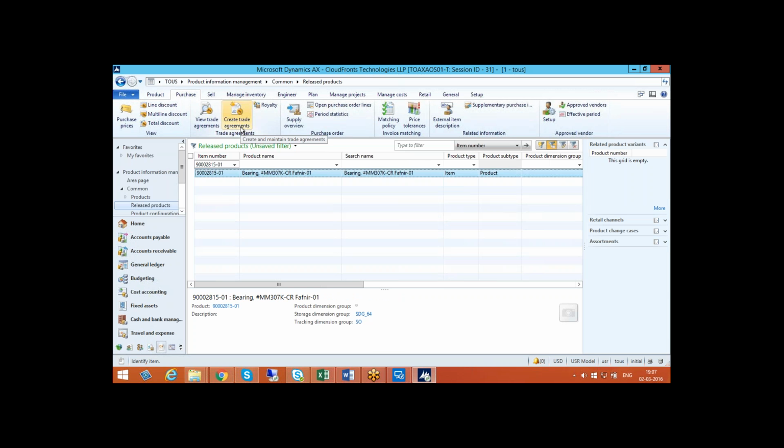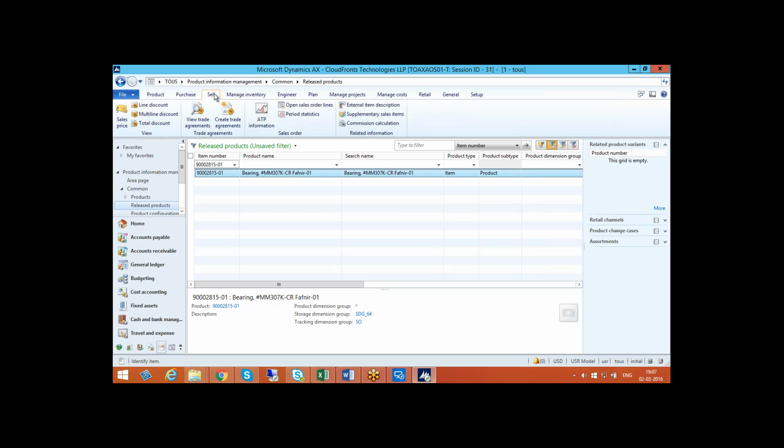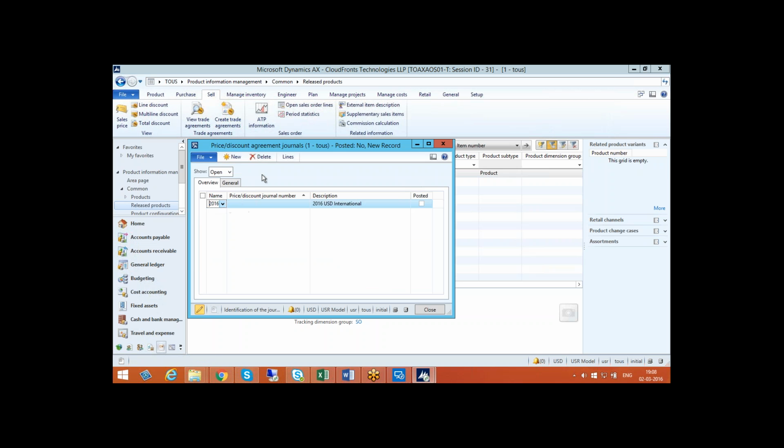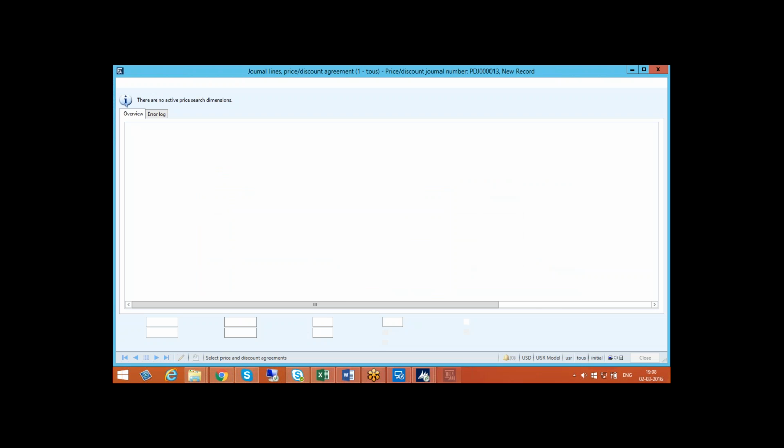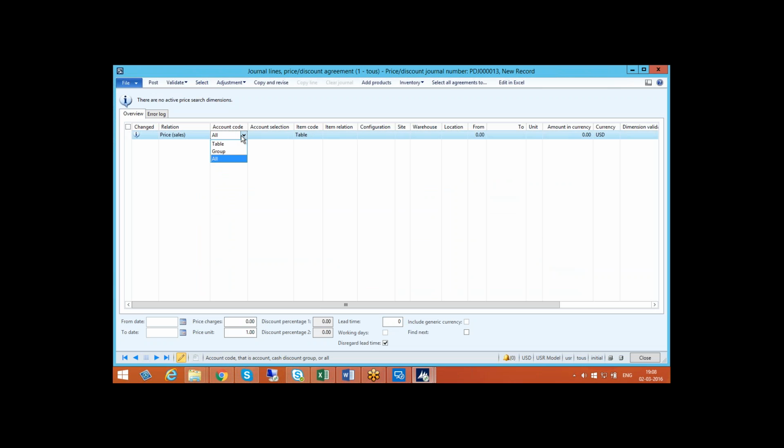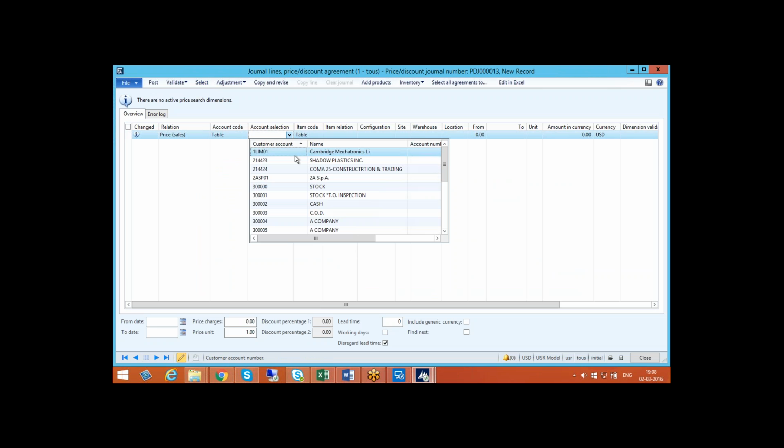If you want to view trade agreements for the vendors, you can check over here. If you want to create the trade agreement for the customer, you can create it over here. I am creating one trade agreement. Just click on line. Here you can select the customer for which you want to create the trade agreement.